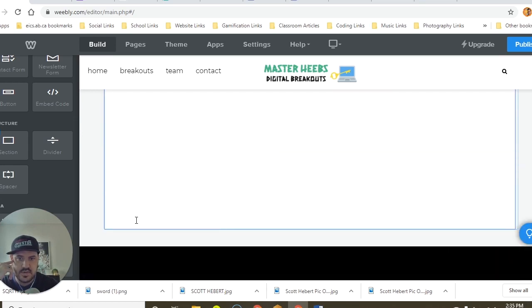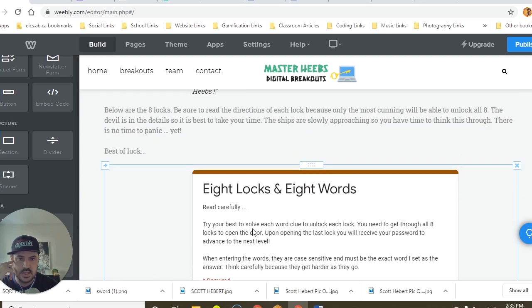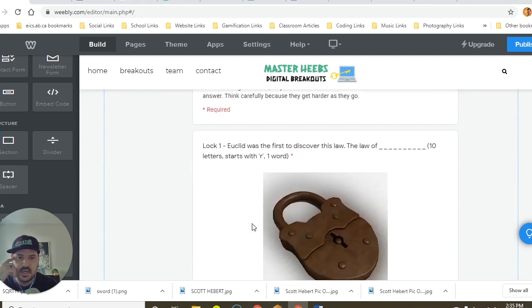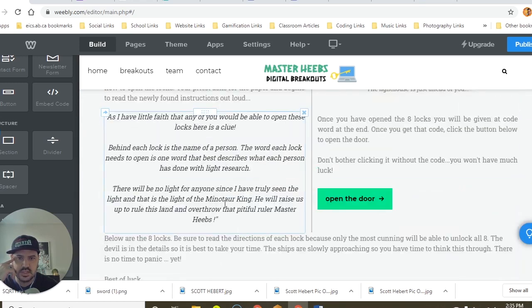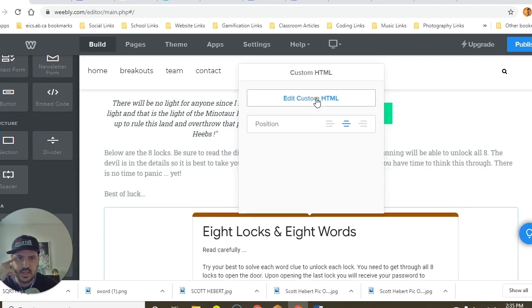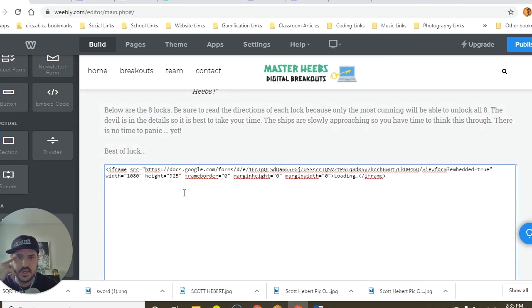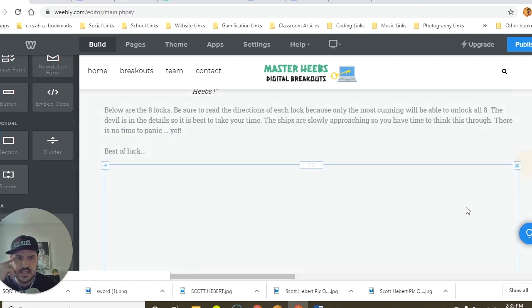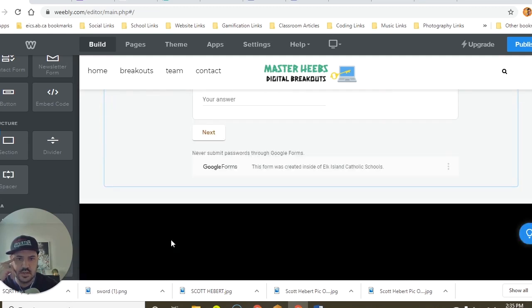Each of those values will be customized to your individual length of lock. If I had all 8 locks, I wouldn't want it to be scrolled. I'd want it to be nice and clean on one page. So you would click Edit HTML, and you would change the height maybe to like 2,925 pixels if it's really, really long, or really tall, sorry. The width of about 1080 keeps it nice and square and centered from my experience.